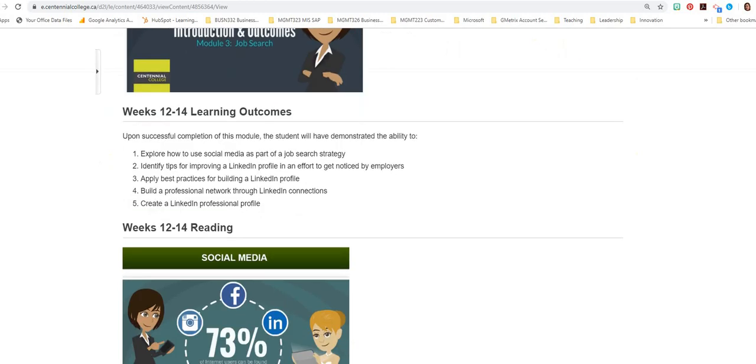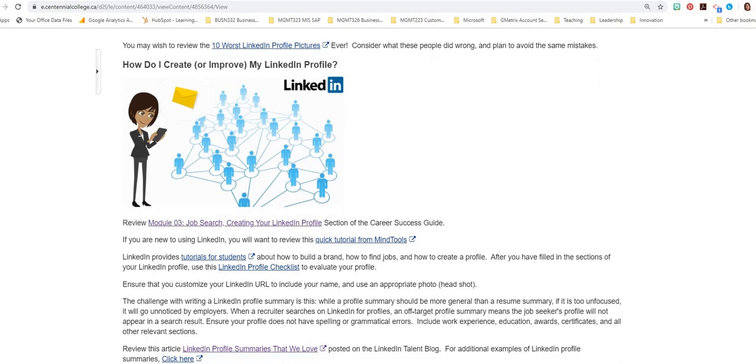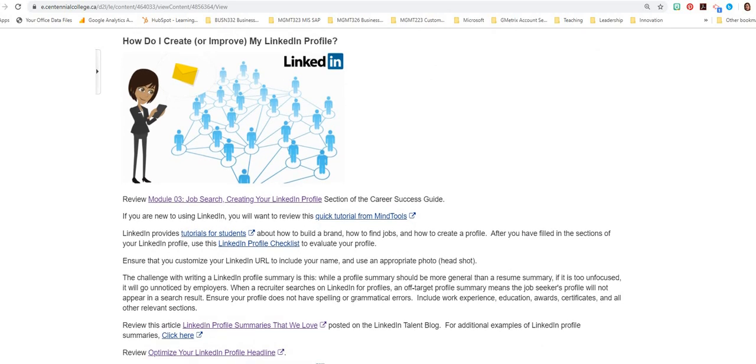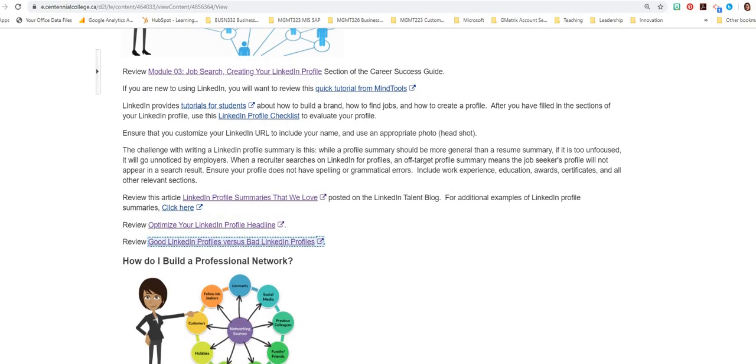So we're still working on our LinkedIn profile and you're reading through the lesson document here about how to do a LinkedIn profile and do it well. And you'll see that we can look in module 3 of the Career Success Guide, and it will talk about creating a LinkedIn profile. As well, there are some tutorials here from LinkedIn and a checklist of whether or not you have a good profile.